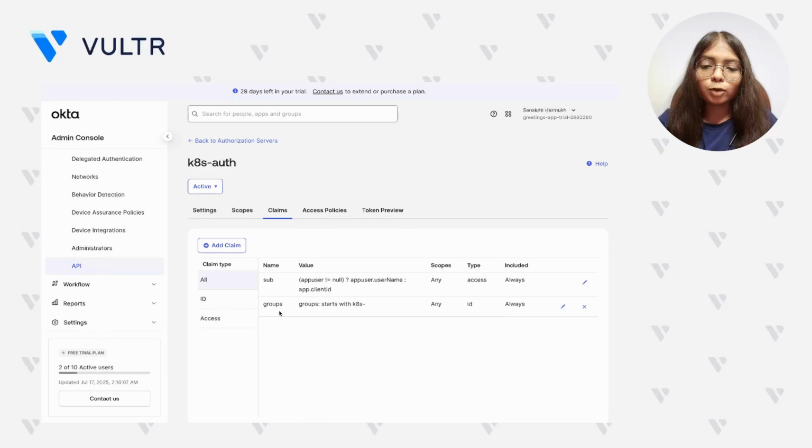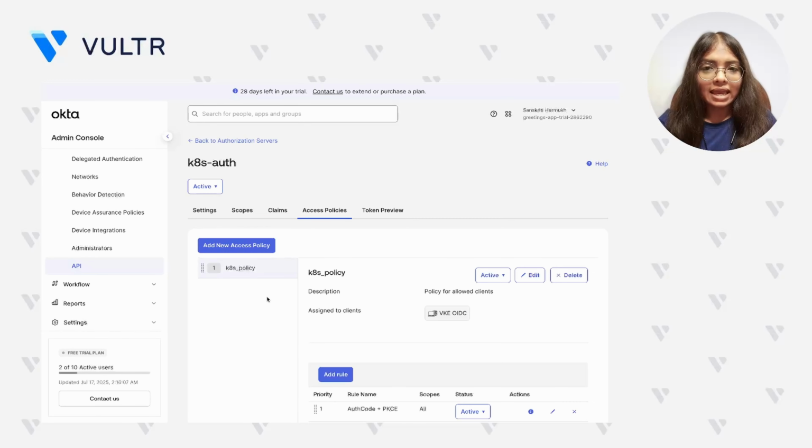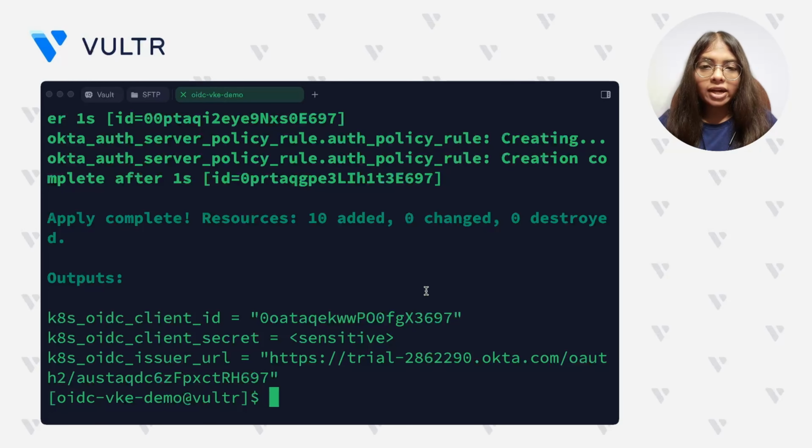Under claims, a claim called groups is defined to include only group names that start with KTS. This ensures that only relevant information is injected into the ID token. An access policy called KTS policy is also present that defines how and when tokens can be issued to the VK OIDC application. Now that we have verified that all our resources are created as intended, let's switch back to our workstation. We now have the required OIDC configuration details as output by terraform apply. So we are ready to use them while provisioning a Kubernetes cluster on Vultr.